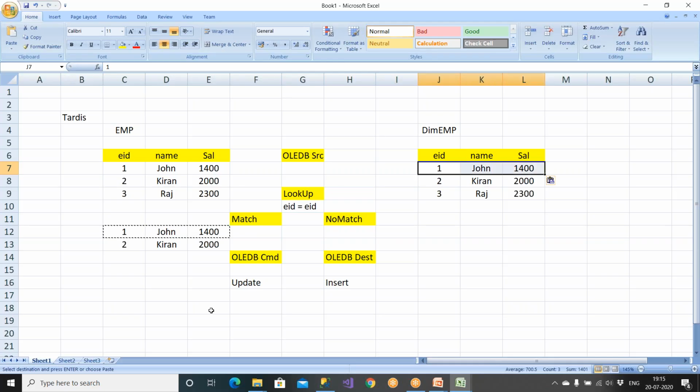That is perfectly fine. Now here there is no change at all. 2, Kiran, 2000 to Kiran 2000, even though there is no change in this row, but still blindly we are taking the completed data and again we are overwriting. Even though you overwrite, there is no change there. Clear? So what is the problem in this?